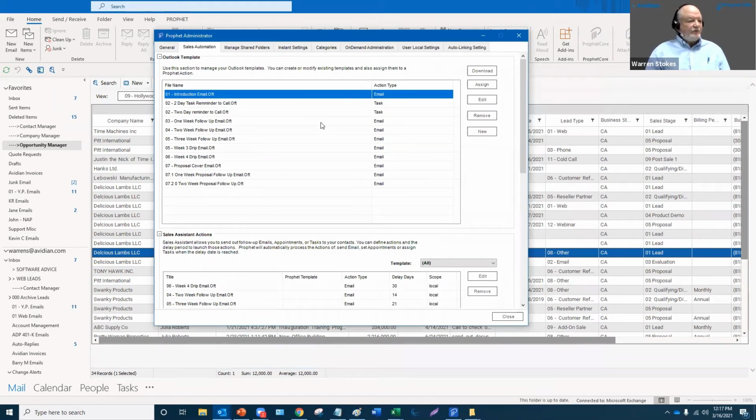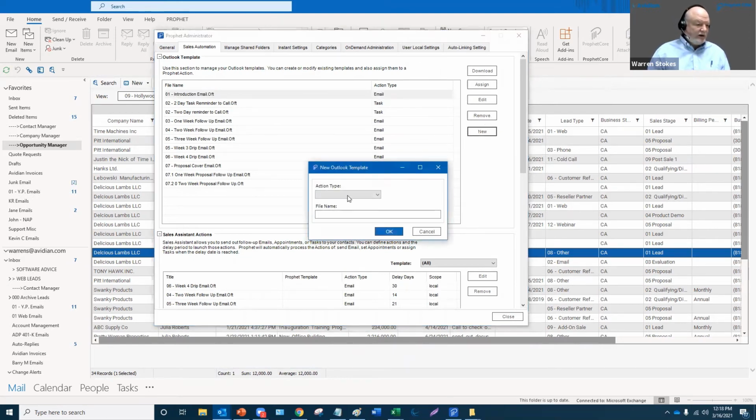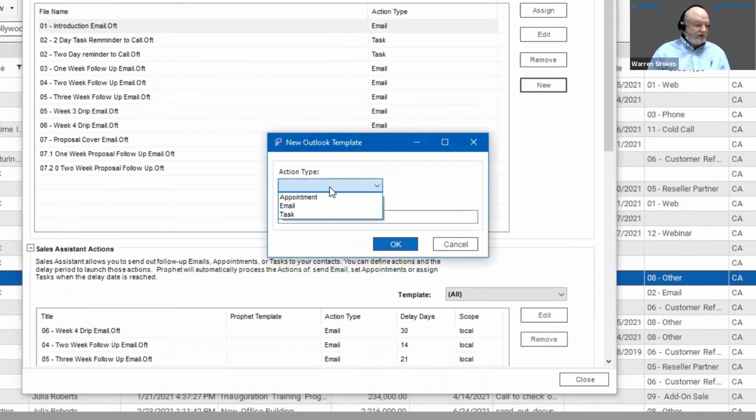So let's just say I haven't built my templates, or I want to create a new template. Very simple. I just go over here to New, and I select what type of template it is, what type of action. Remember, you have your choice of a combination of emails, tasks, appointments. And again, appointments are just going to go on your calendar. Emails get generated automatically, as I just showed, and tasks create a task reminder in Outlook.